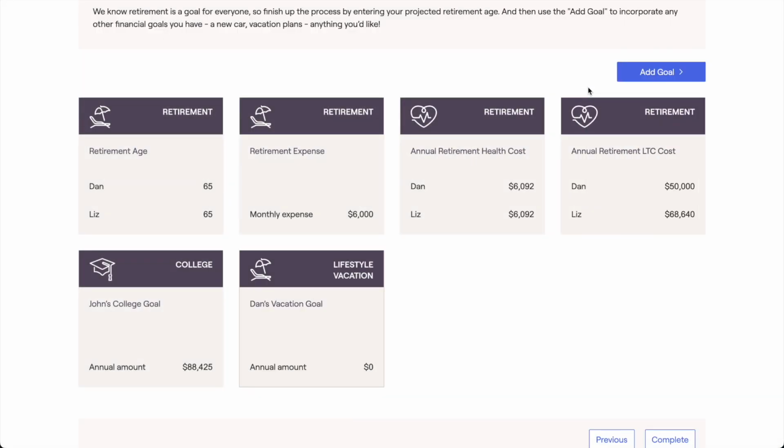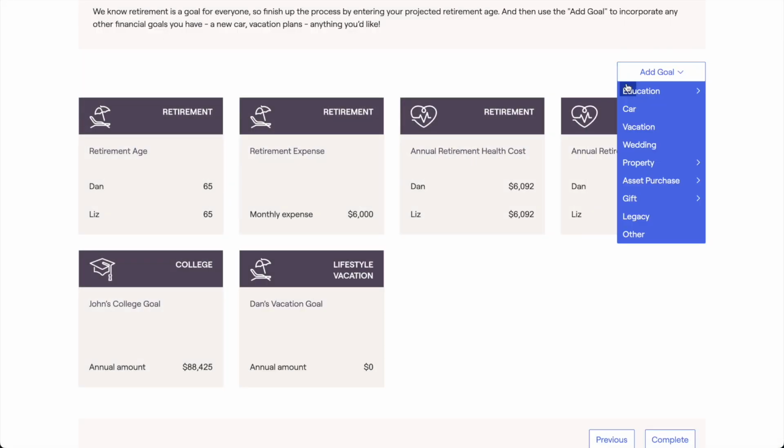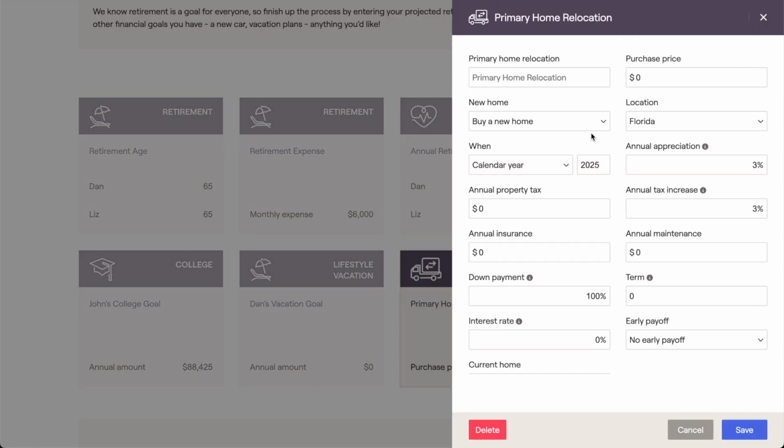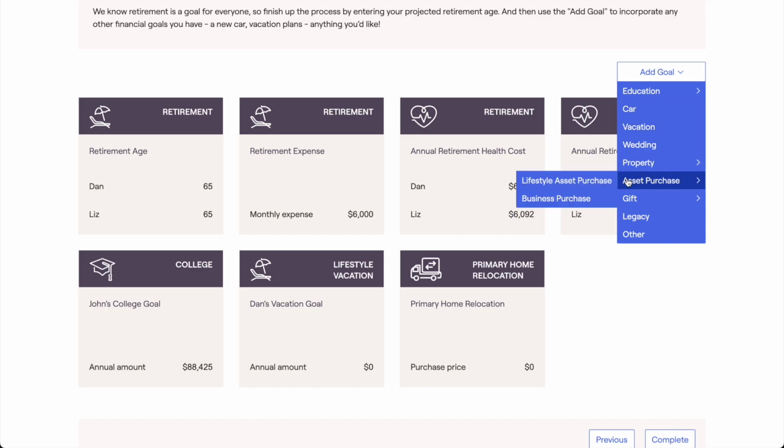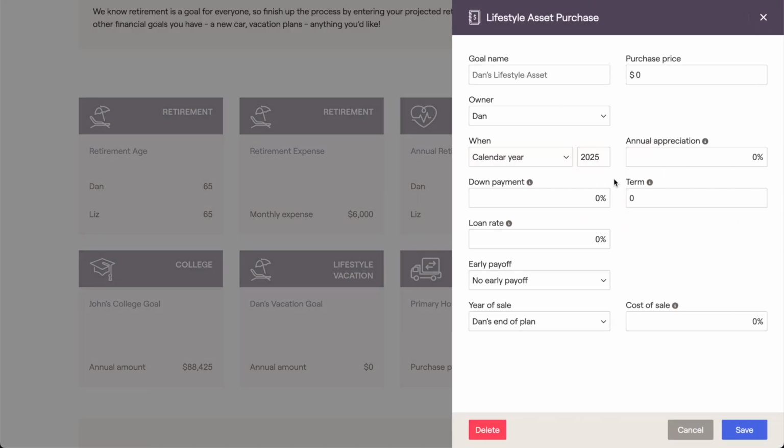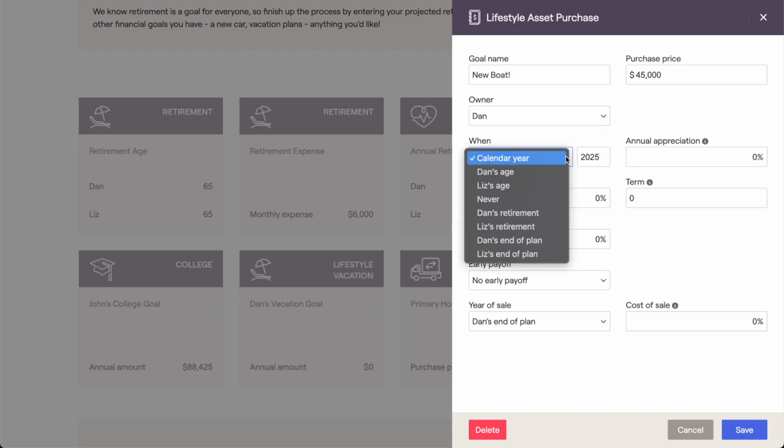Maybe you want to move into a new home or move to a new state in retirement, which can be modeled with a primary home relocation goal. Perhaps you plan to purchase something like a vacation home, or maybe a boat, or other lifestyle asset. These are items that can all be included in the Goals section. Feel free to have some fun and to dream big during this step of the data entry process.